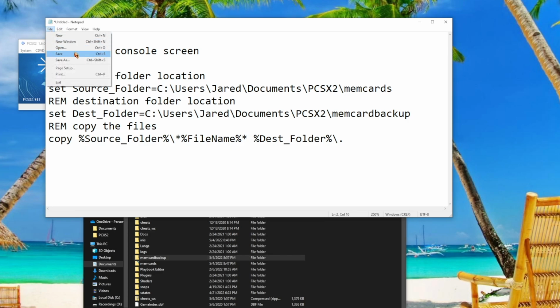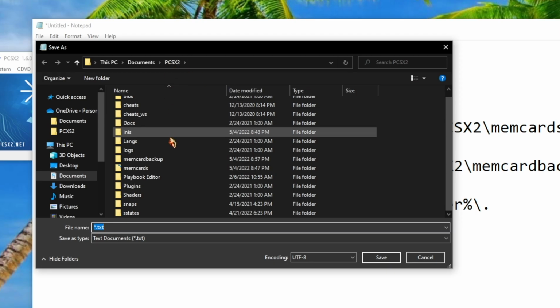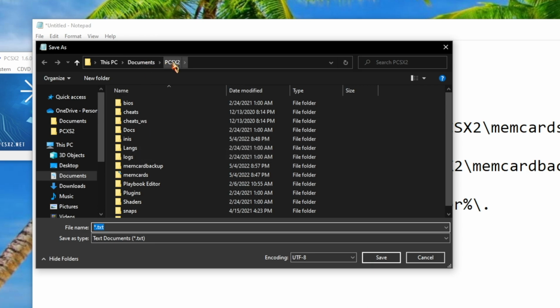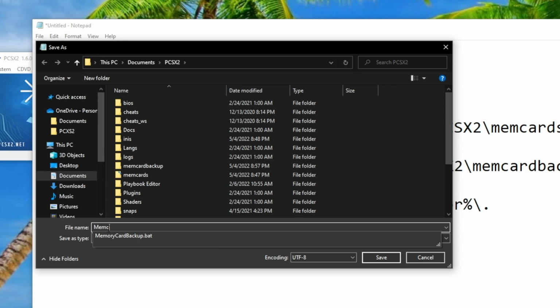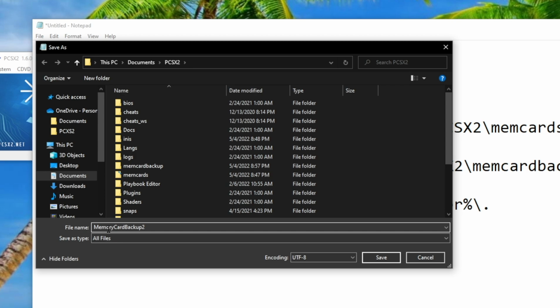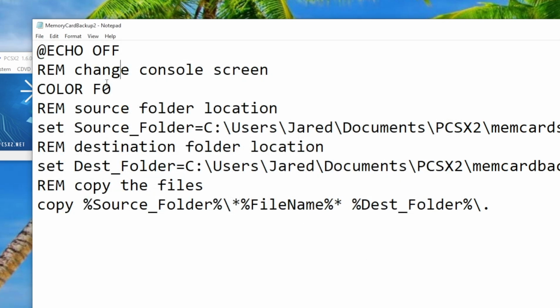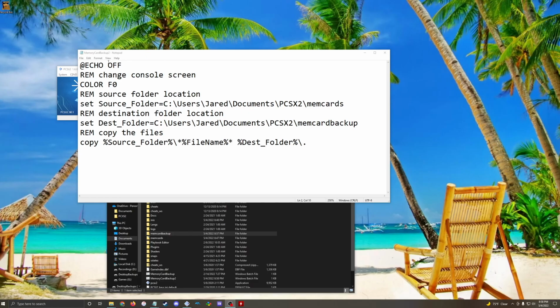Now we need to go to File, Save As. We're going to put this, like I said, in that same documents PCSX2 library, and we need to change this to all files. And we're going to name this one memory card. I already have one called memory card backup. Let's make this memory card backup 2, and we want to make sure this is a .bat, that is for a batch file. So make sure it's got the .bat extension, and save as type all files. So there you go, let's save that. Done with that one. Okay, this one's done.